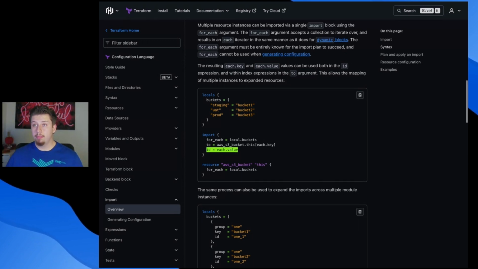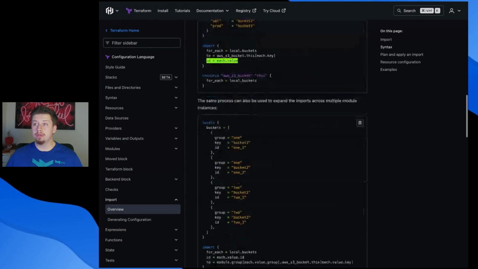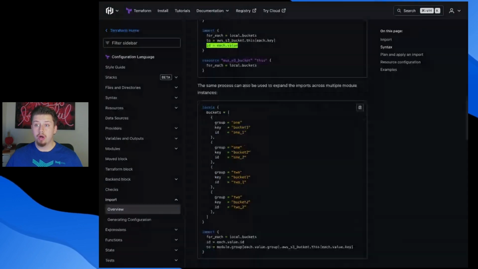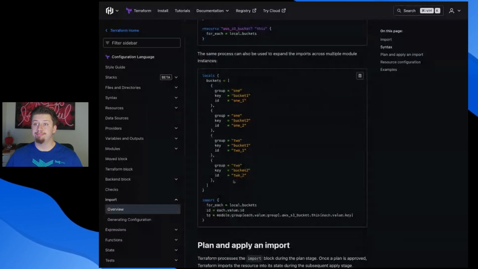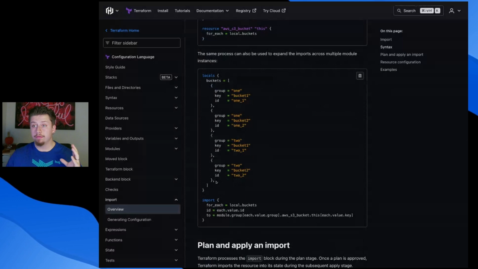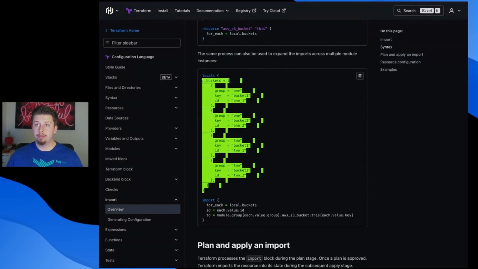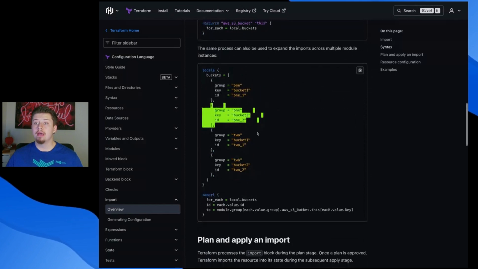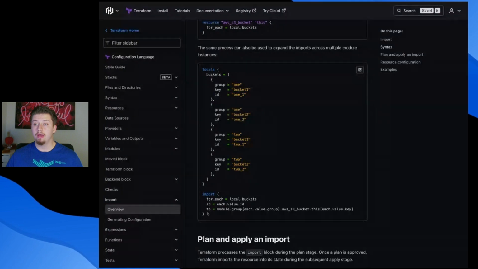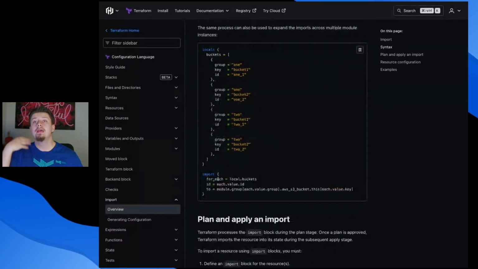Or the other process that you can use is to expand the import across multiple module instances. If, for example, your buckets have different configurations, you can get them into local variables with some of their specific attributes or values, and with the import code block through for_each loops, you can import them.